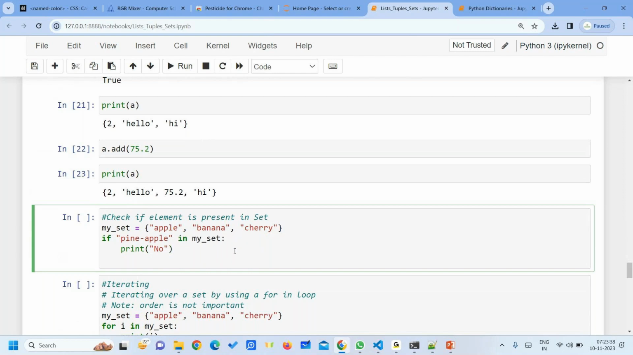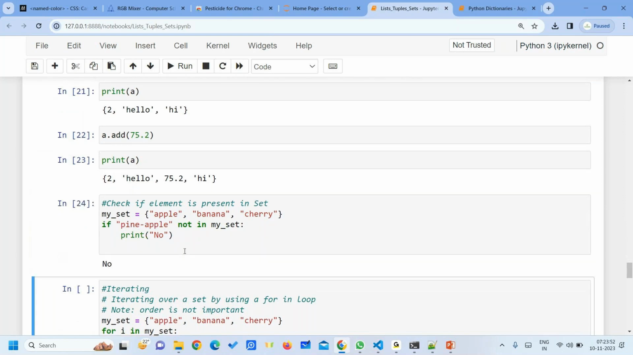There is an object called here. This is an element, and we are checking inside this my set. If not in means here apple, banana, cherry are there. Pineapple is not there, so it prints no. Suppose you check if apple in my set, then print yes. Here yes will be printed.